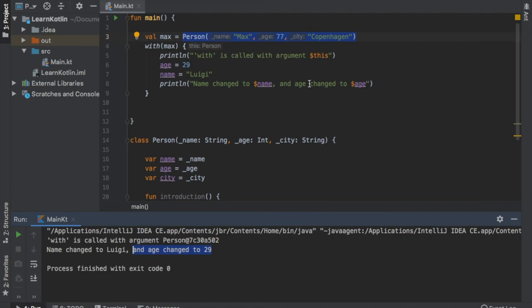But with that being said, I believe I've covered everything I had to with the basic five scope functions. In the next video, I'm just going to cover one last thing, and that is takeIf and takeUnless and what that means in Kotlin and how to use it.